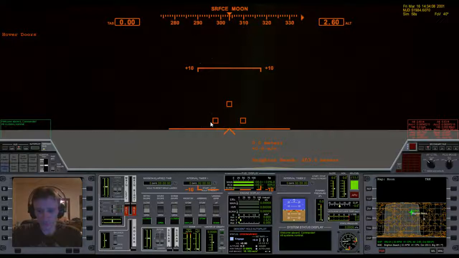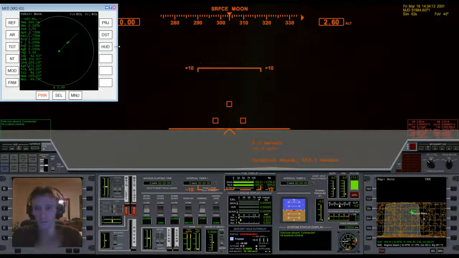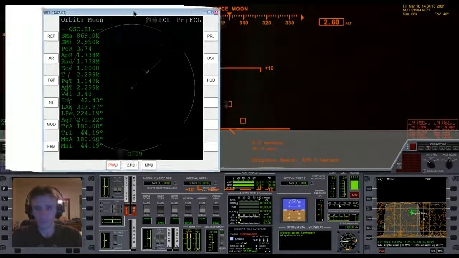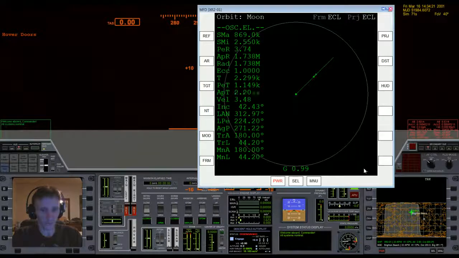So first thing we're going to do is open external MFD, and that way I can get a good large MFD that'll make it easier to see in the video playback.